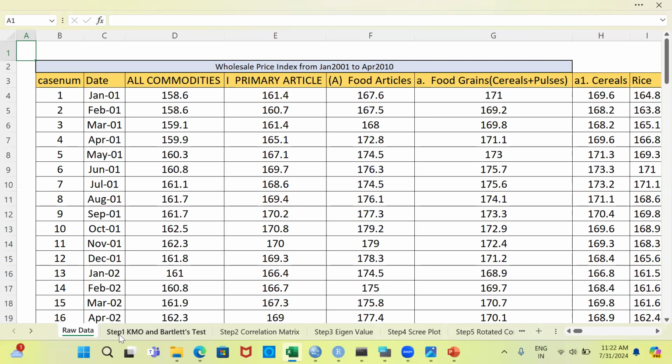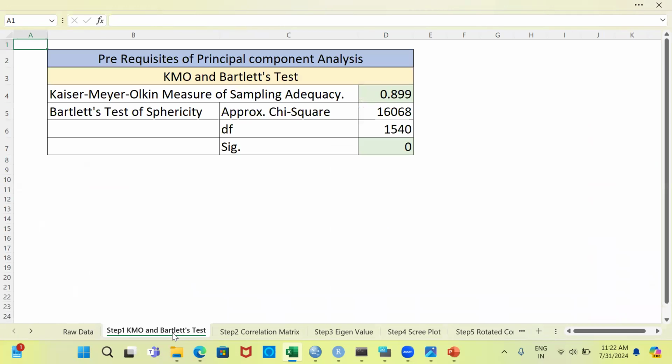You can see here, I've named it step 1, KMO and Bartlett's test of sphericity. Let me go ahead and select this. So this is the output of KMO and Bartlett's test. This is the prerequisite for you to perform PCA, or principal component analysis method. There are 3 important conditions. The first is you need to have a minimum of 10 variables when you are performing PCA. If you have 6 variables or 7 variables, there is no point in performing PCA.